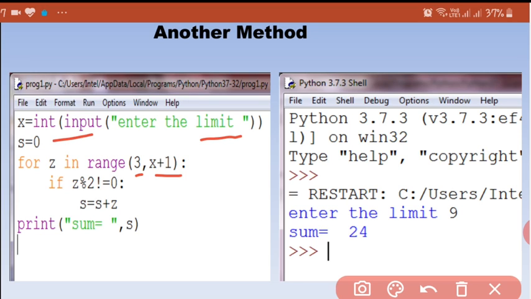So the values generated by the range function will be 3, 4, 5, 6, 7, 8, 9, if 9 is the limit. Every time a value is assigned to this variable z. So z is examined. If it is not even, means it is odd, so it is added to s, otherwise not added. So if the number is found to be odd, then only it is added to s.